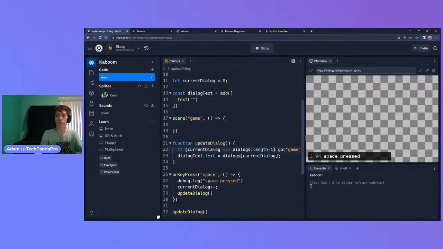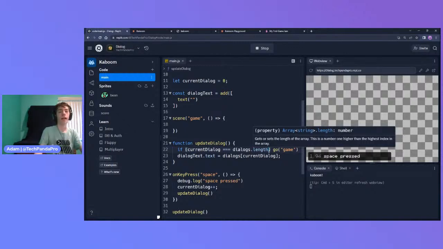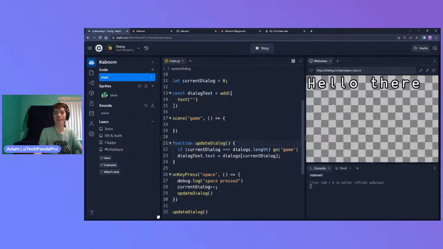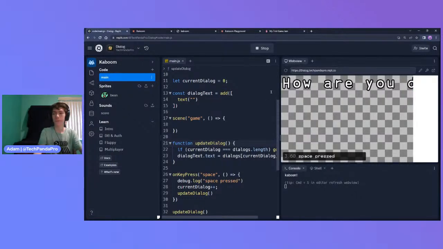Oh. We don't want to go to the game if it's on the last one, we want to go to the game if it's 1 past the last one. And if you've done programming before, you know that arrays start at 0. So current dialogue would have to be equal to the dialogue's length. I should have known that. So I apologize. Oh, there we go. Okay. So now when you press space again, it should take us to the game.